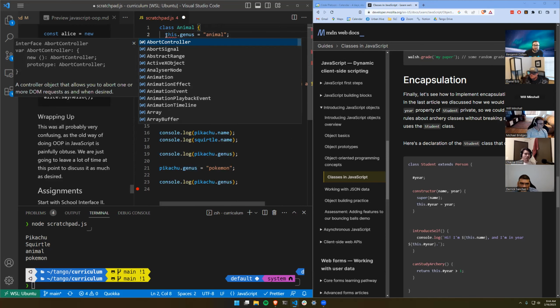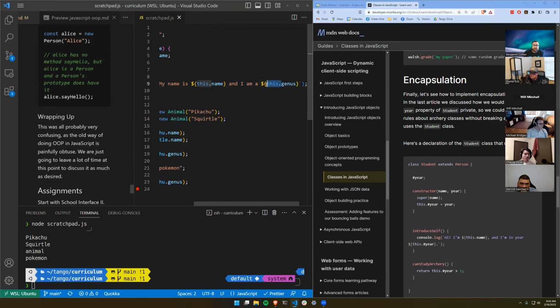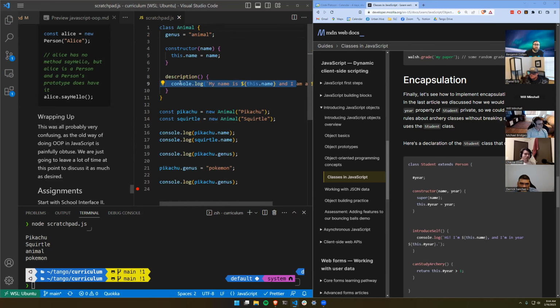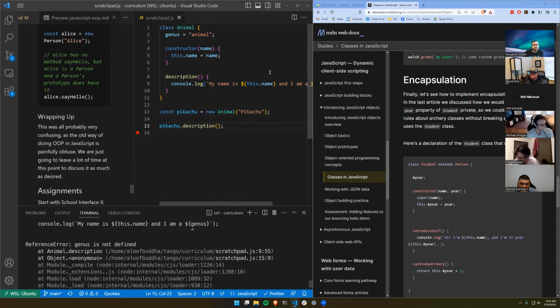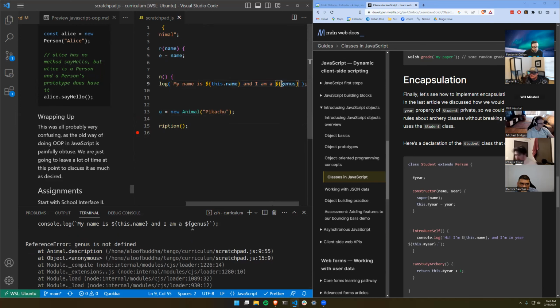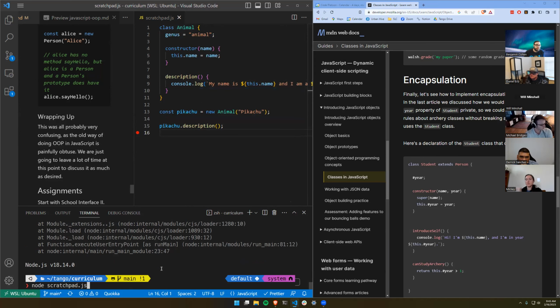Honestly, I think it doesn't want that. Okay. Does it have to be that? I wonder. So I'm going to create a Pikachu, and then I am going to call Pikachu.description. First, let's just see if this works or if I've got to change something. Genus is not defined, right? So it does want me to say this dot. Let's try that again.